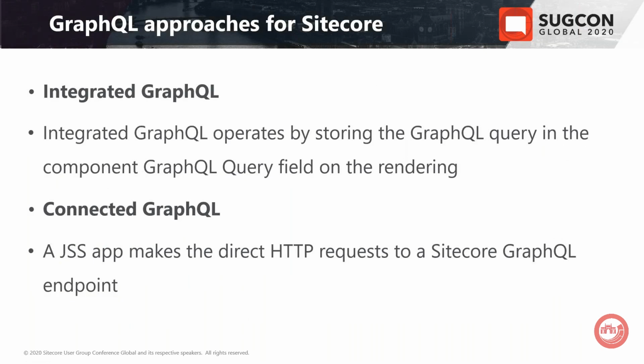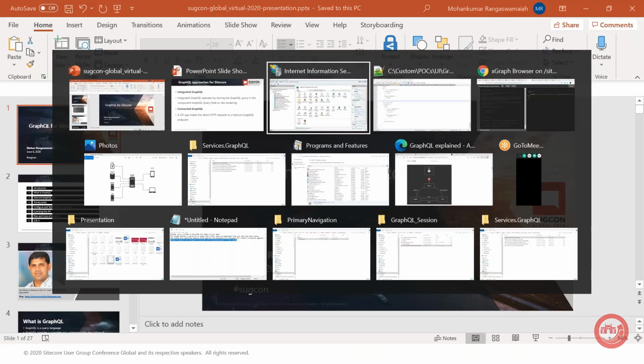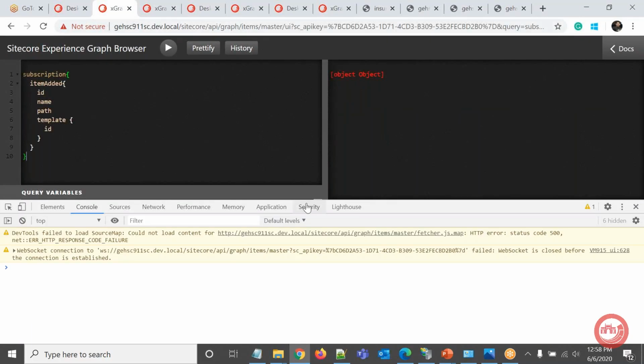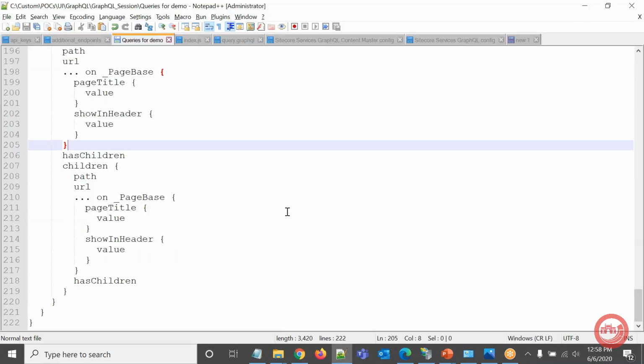So here are two modes of executing any of your GraphQL queries. One is integrated mode. We just saw that, where we append the query against the JSON rendering. The connected mode is what we saw in the graph browser. There are other ways of querying as well. The JSS app makes a direct HTTP request. Either we can pass this GraphQL query directly into your React API, or there is another way which we'll see.